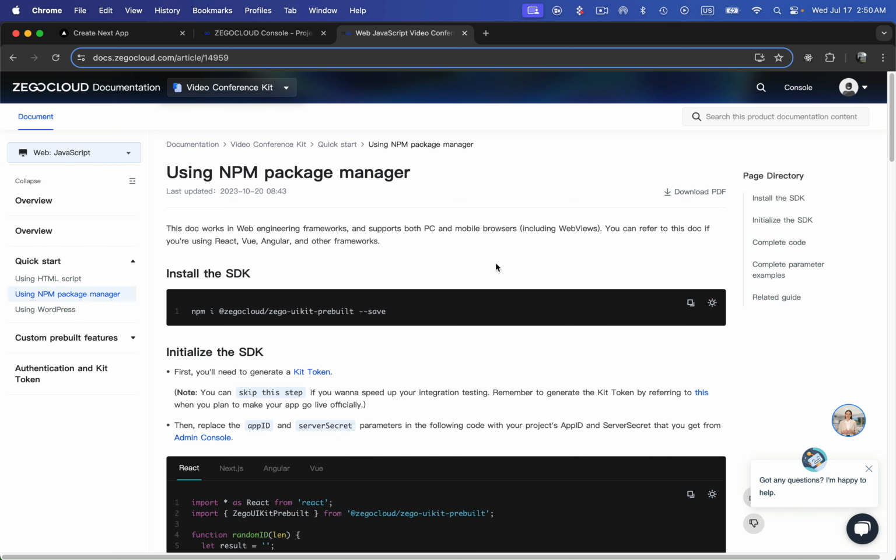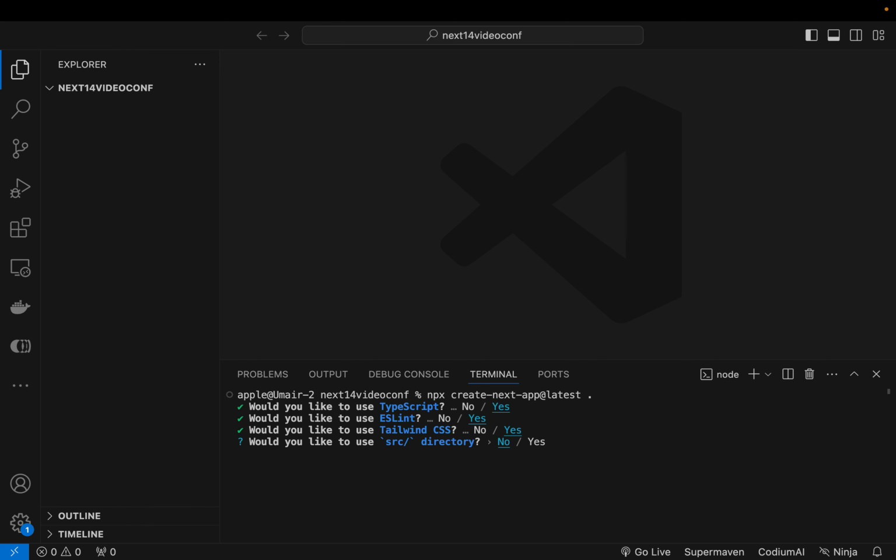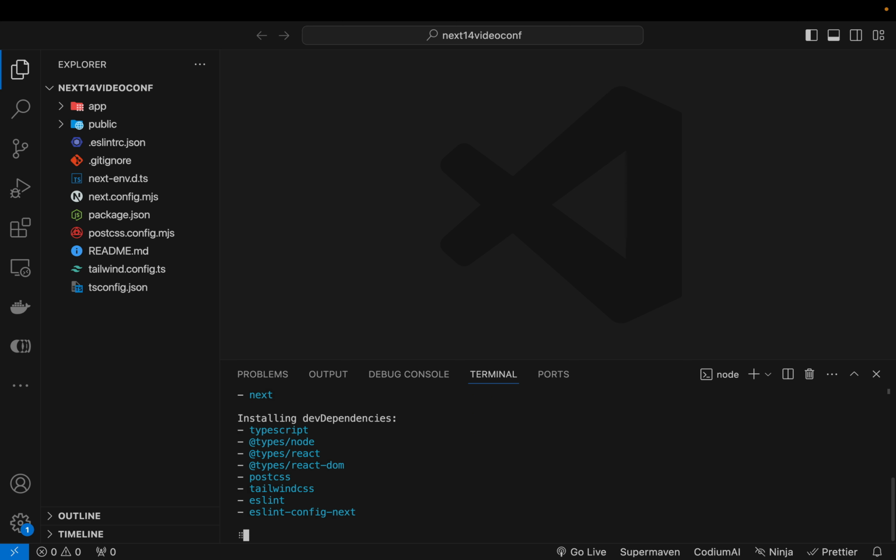It's time to create our new Next.js project from scratch. So I've opened up VS Code with an empty folder. So in the terminal, I'm going to write a command, create next app at latest space dot. So I'll hit enter. It's going to ask me a few questions: TypeScript, ESLint, Tailwind, yes; source, no; app router, yes; customizable, no. So it's going to download few packages in order to run our application. So let's wait for it. So our project is created.